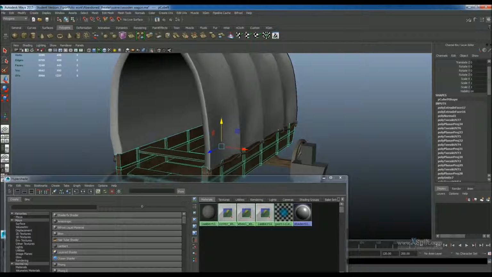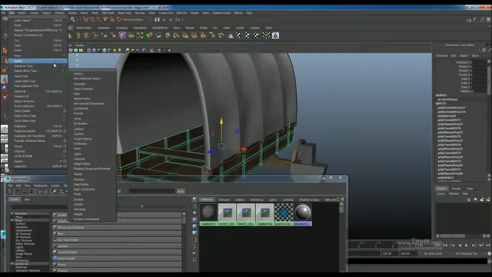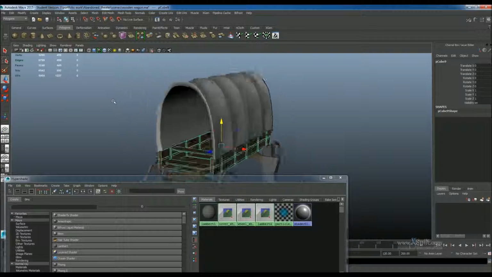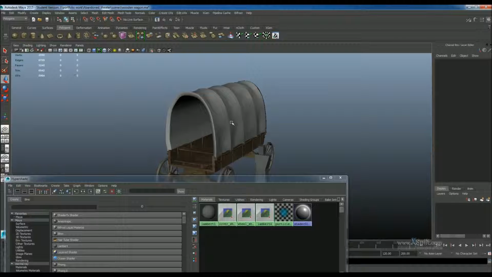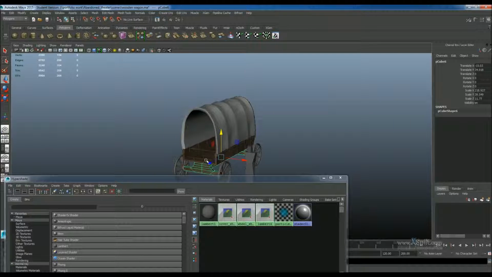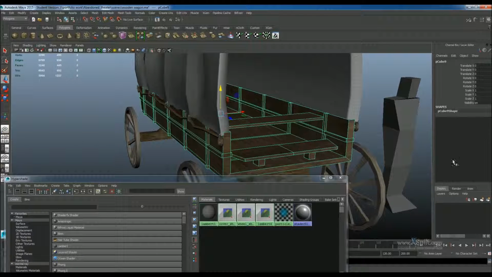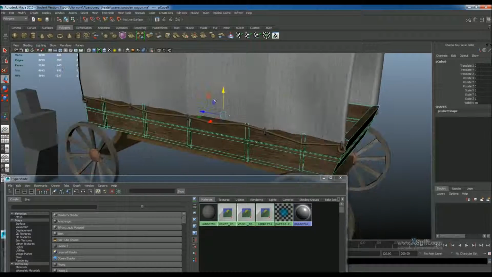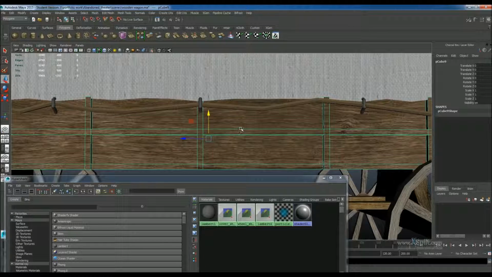To delete history, you go to Edit, Delete by Type, History. You can do it for all of it as well, so I'm going to do all by type history because I've finished everything here. As you can see, there's absolutely no history here whatsoever. By doing that, this is now much cleaner. It doesn't have to remember anything. It's completely clean.